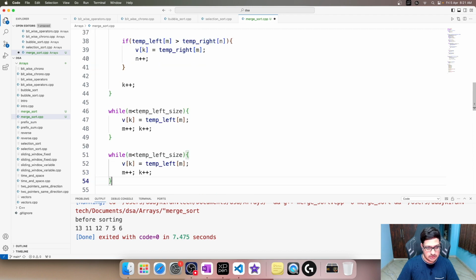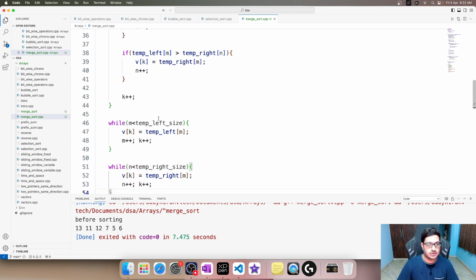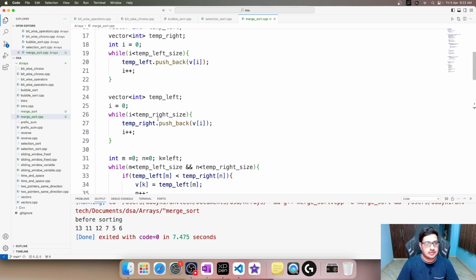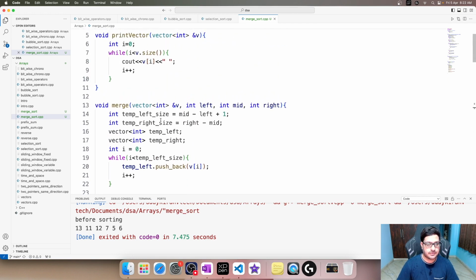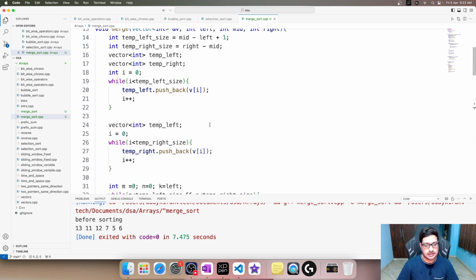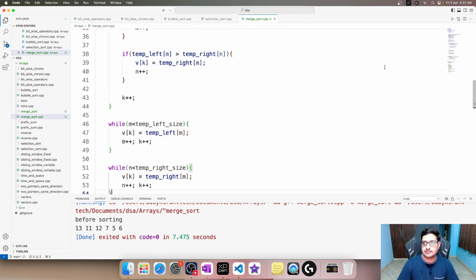And the last piece, while n is less than temp right size, this will become temp right and n plus plus. So this will fill out whatever is remaining on the right vector. Okay, I think that is it. I hope we have done everything right. Let's run and see.